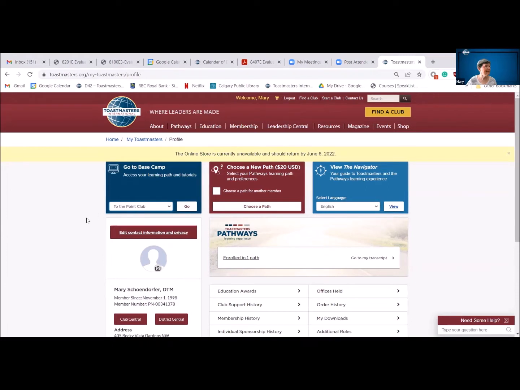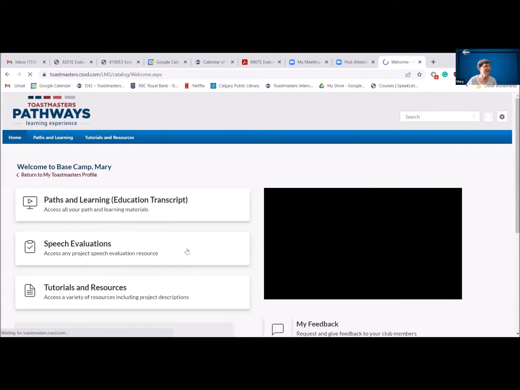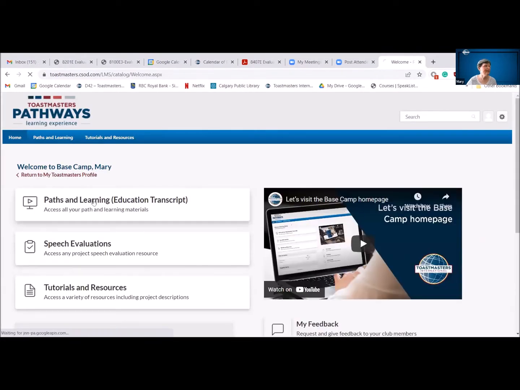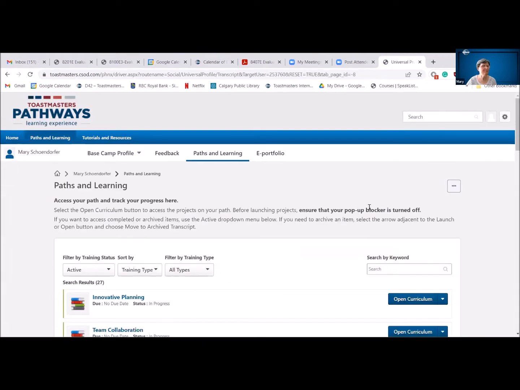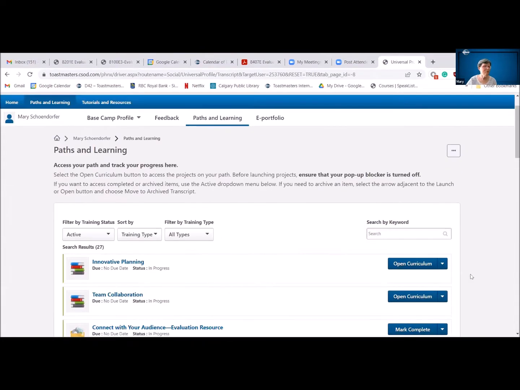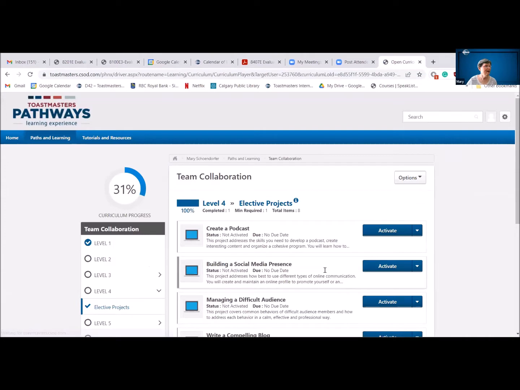So I'm going to go ahead now. I am registered. I'm logging in To the Point. It doesn't really give me anything different here, other than I can go straight to my paths in learning. So I'm going to do this level completion in Team Collaboration. I always tell people, don't ever click on the name, just click on the blue buttons. The blue buttons are what you need to remember. So open curriculum. I want to do level 2.